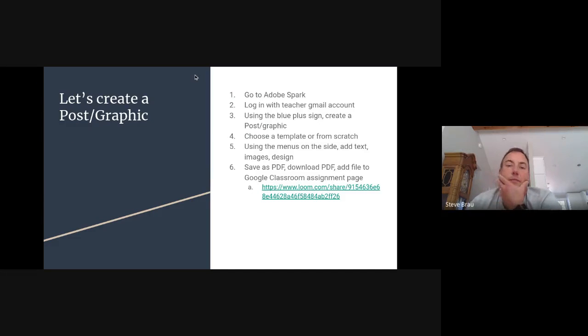All right, so we'll go to Adobe Spark. Again, you get your teacher mail account. Using a blue plus sign, create a post or graphic. You can choose a template or you can start from scratch. And using the menus on the side, you can add text, images, design. Those that are really artistic can go hog wild and get very artistic and creative this way. And then you save as a PDF, download the PDF, and add the file to the Google Classroom assignment page.